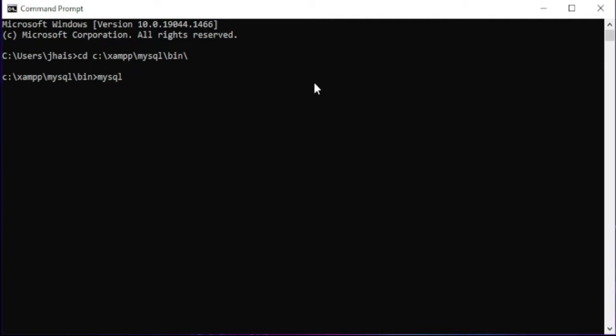mysql space dash u space root space dash p, enter. Then we don't have a password to our server in the XAMPP server, so just proceed to hit the enter.